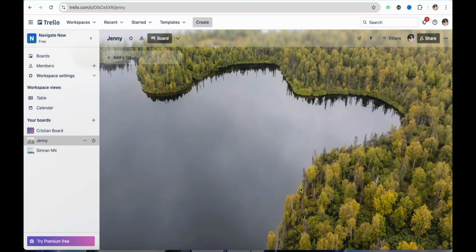So for that, just simply open the Trello official website, and after that just simply log into your account using your credentials. And once you have logged in to your Trello account, just simply go to the workspace you are working in. So for example, I am working in this particular board right here.